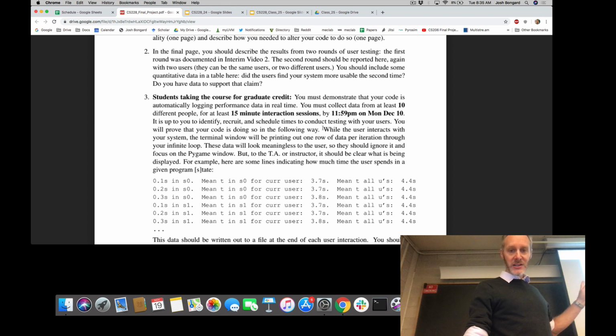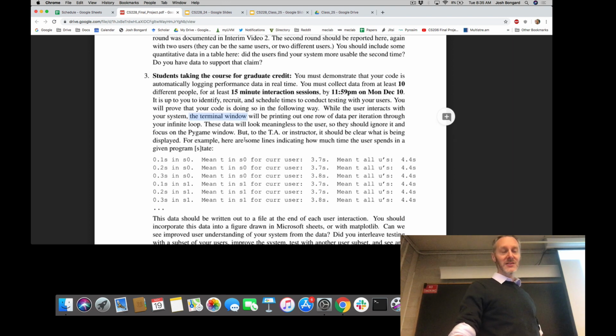You're going to do user testing the following way. You're going to have the terminal window, so not the drawing window, printing out some text that looks cryptic to the user. I've given you an example of what this might look like here. You're going to be writing out to the terminal window every iteration through the infinite loop. That text might be cryptic to the user, but when it's captured in the video that you're showing at the end in your oral presentation, it makes sense to the TA and to the instructor and to your fellow students.